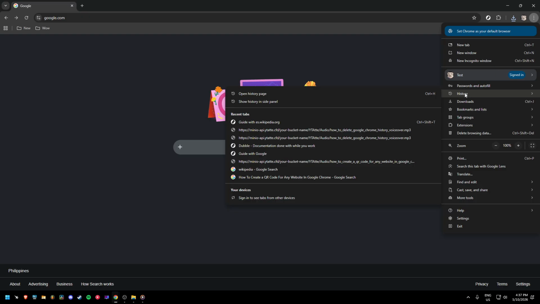When you choose History, Chrome will open the History area where your past browsing activity is stored. This is where Chrome tracks the pages you have visited, and it can also include items like recent tabs and browsing sessions, depending on your settings.